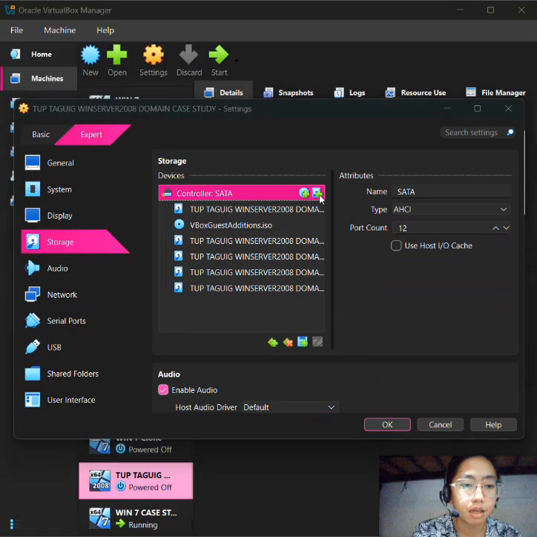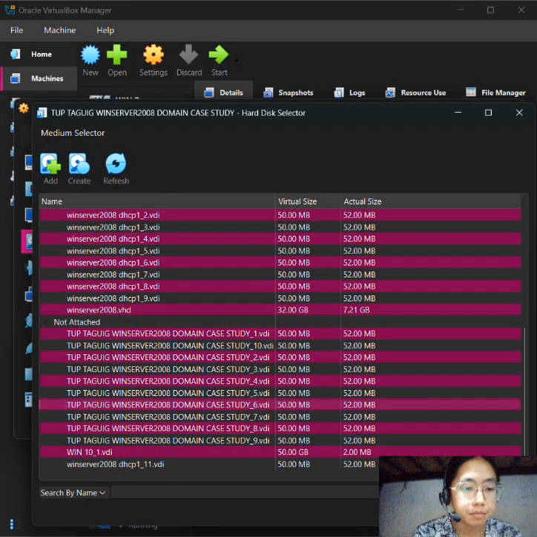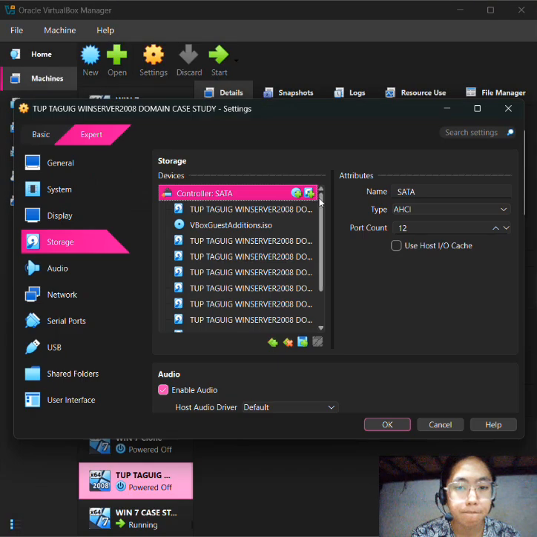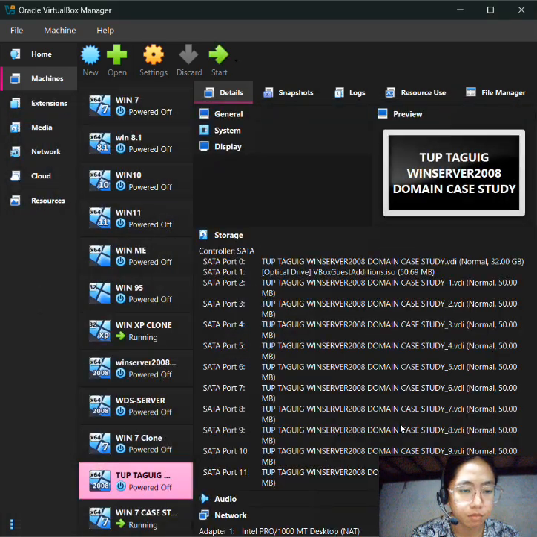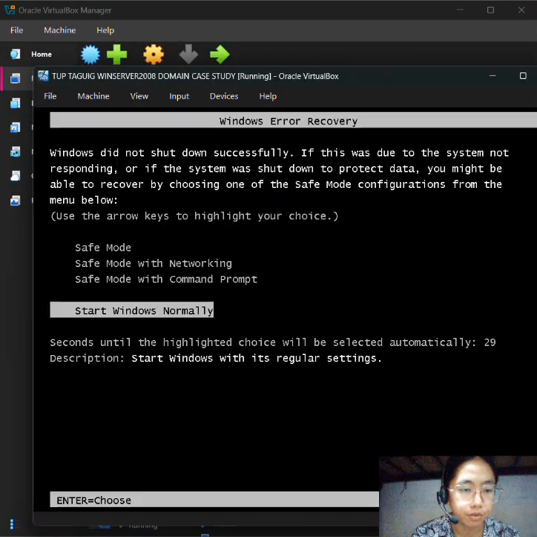So now we are gonna add it in the storage settings on the server 2003. So all 10 VDI will be added on the server. So now let's start our server.